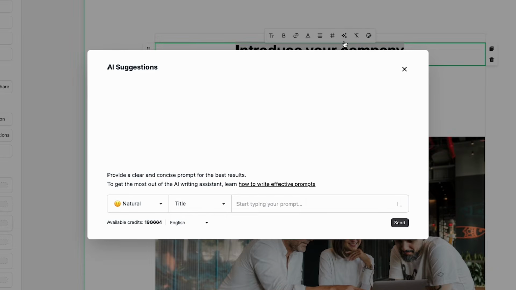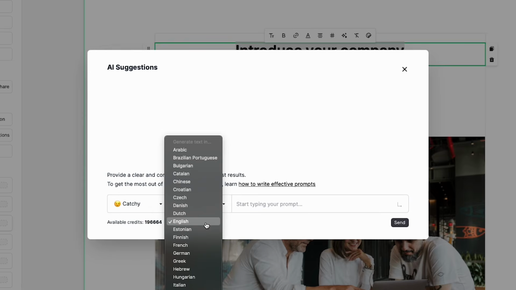Now, before you type in your prompt, select the tone you'd like to use, text type, like if it's a short paragraph or something else, and also language, right down here. That'll help our assistant to help you the best that it can. And AI image generation is similar in function. Just tell the assistant what you need and let it go.